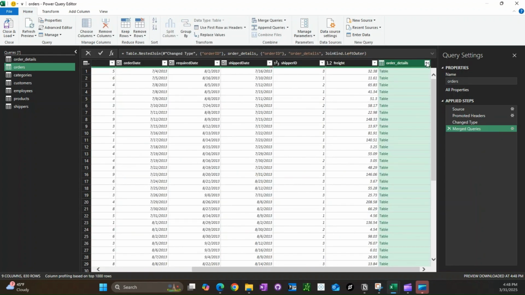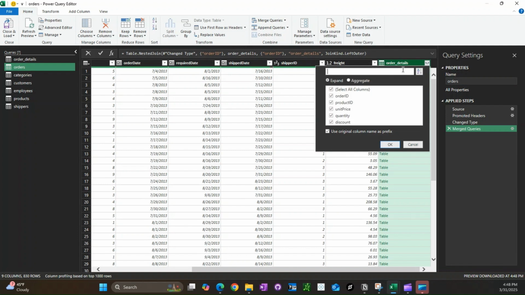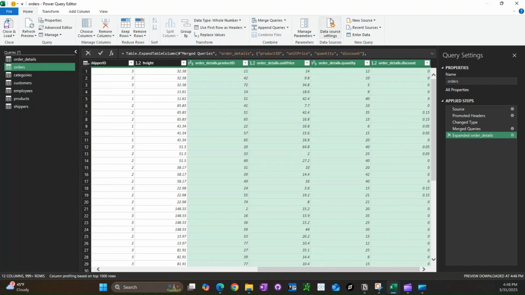Now we need to tell Power Query which fields we want to include in our newly merged base table. In this case, we don't need a duplicated order ID, so we just uncheck the box for that field and move on. Now we just repeat this for each of the other queries.